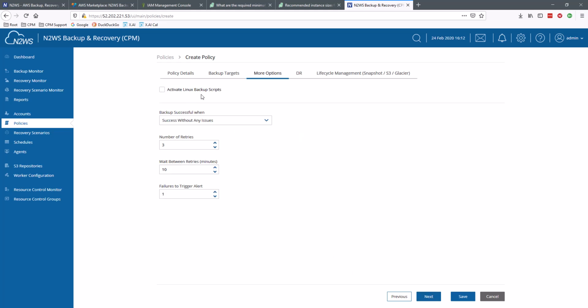So you can use Linux backup scripts. This is necessary for, in this case, application consistent backups. If I click on next again, that'll take us to disaster recovery backups.